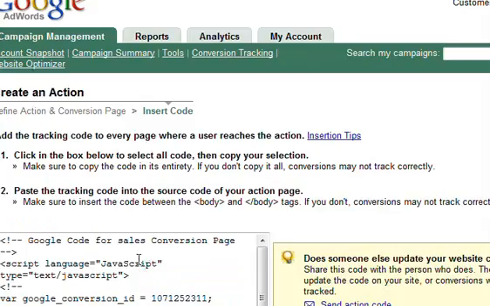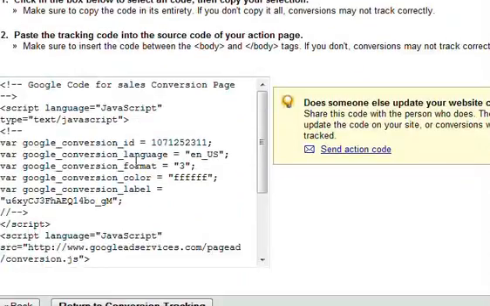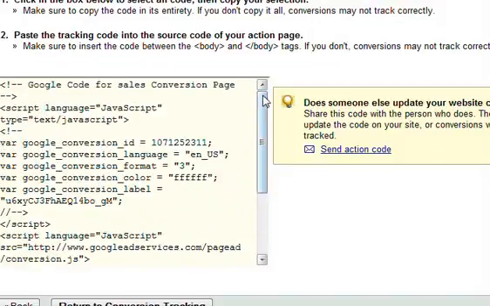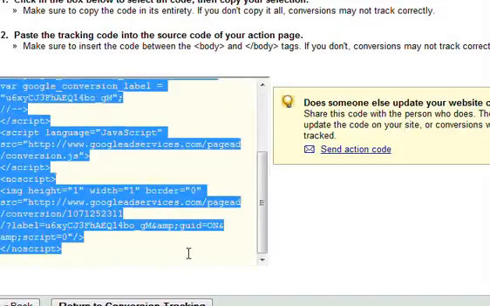And now we've got some code here that we've got to insert, and it says right here you insert it between the body and /body tags of your action page. What's an action page? I was about to ask you if you've got any idea. It's a page where you take an action.